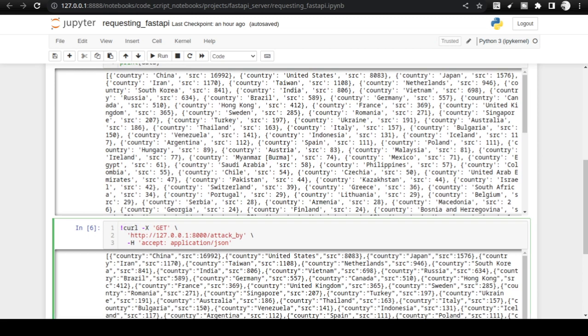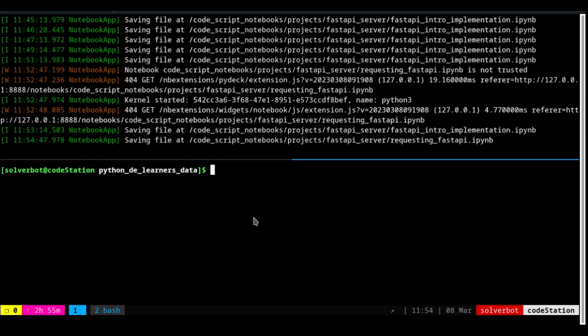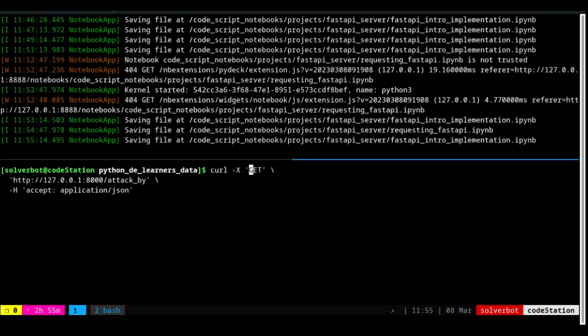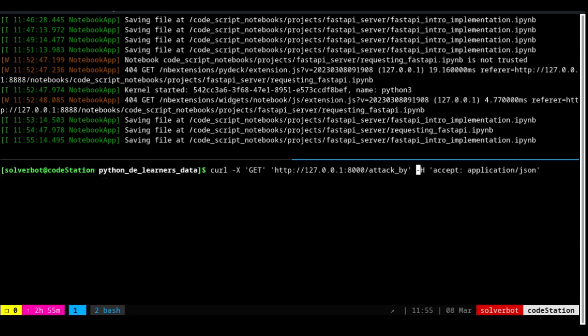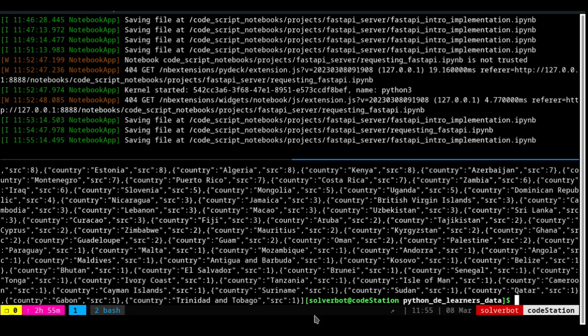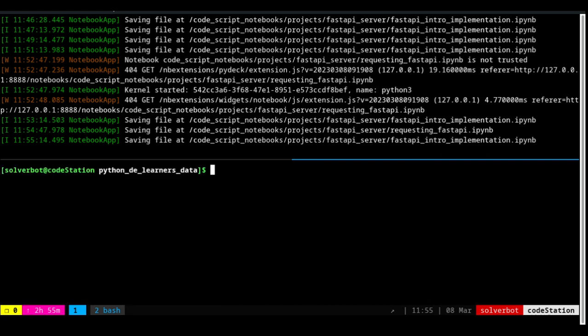Let me go to the terminal now. This is nowhere linked with Python. This is just a terminal running, a shell command prompt. I'm going to paste the, okay, wrong. I'm going to paste the request and query it. I'm going to do it manually, and I'm going to execute. And you see the data coming out, the same data. So this is how you query using multiple ways.